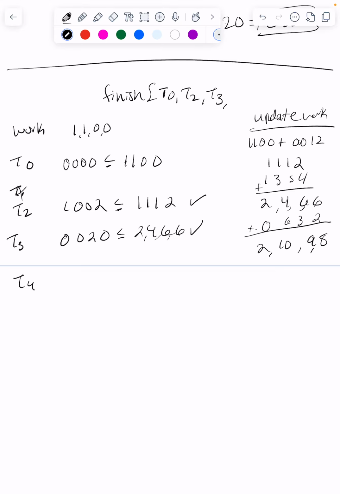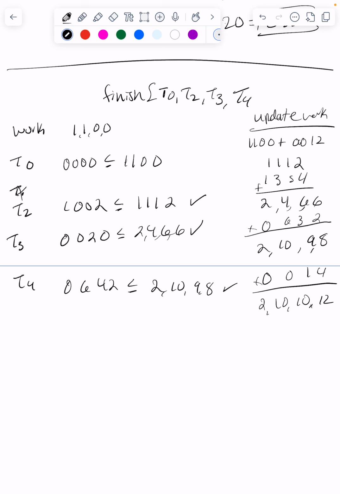T4 is 0, 6, 4, 2. That's less than 2, 10, 9, 8. We'll add that to our sequence. Let's deallocate 0, 0, 1, 4. The new work is 2, 10, 10, 12.